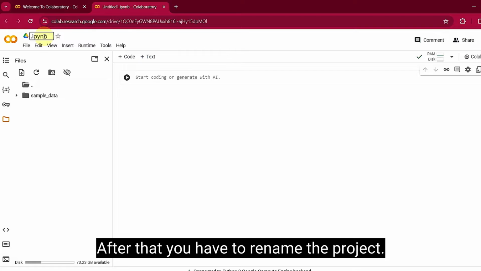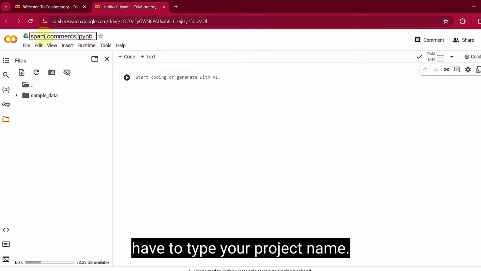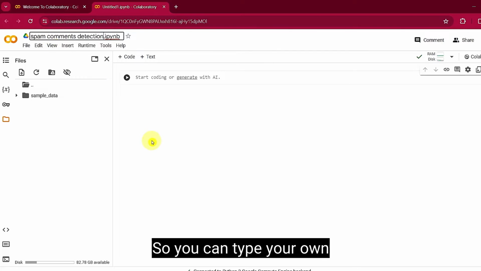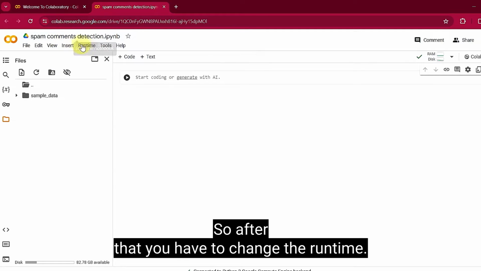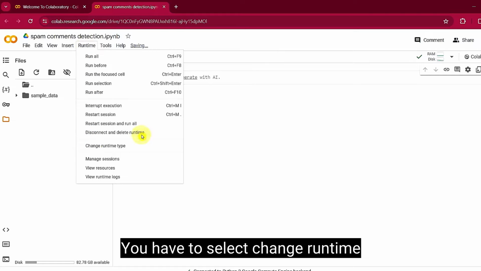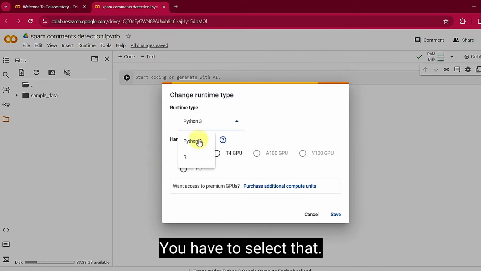After that, you have to rename the project. So you have to type your project name, that is spam comment detection. So you can type your own project name. So after that, you have to change the runtime. You have to select change runtime type. In that, you can see the Python. You have to select that.